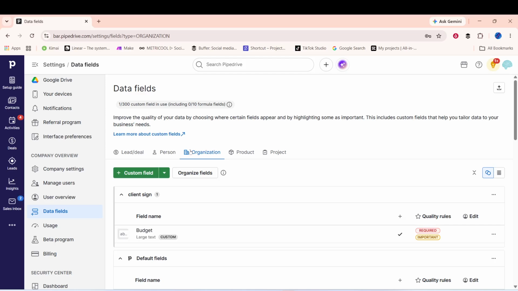Scroll down through the list until you find the specific custom field you want to edit. It might be labeled something like Customer Priority or Contract Type. Once you've found it, look over to the far right of that field's row. You'll see a small icon with 3 vertical dots. That's the Action menu. Click those 3 dots. A small menu pops up. Select Edit from that menu.